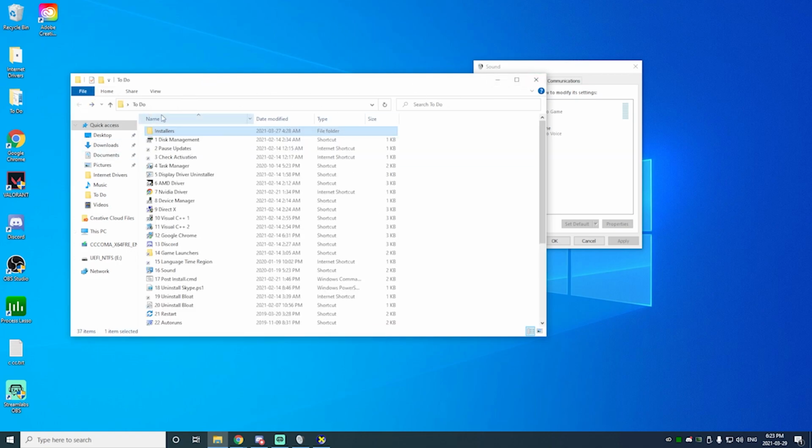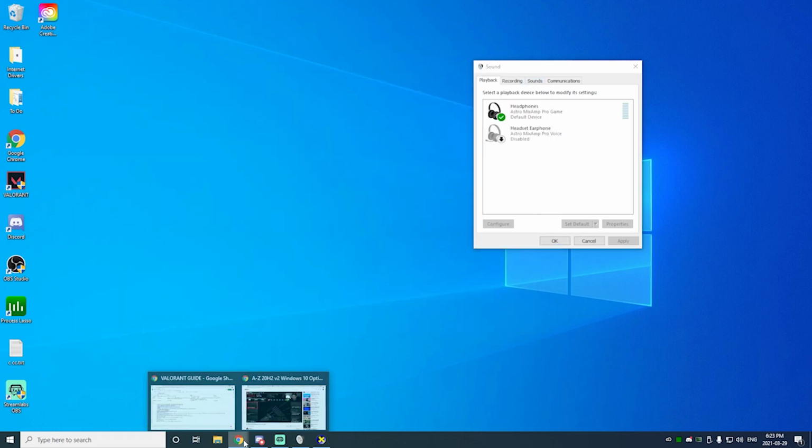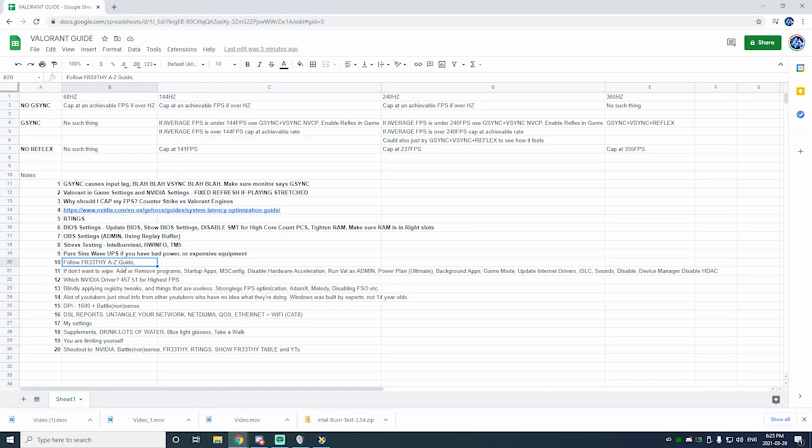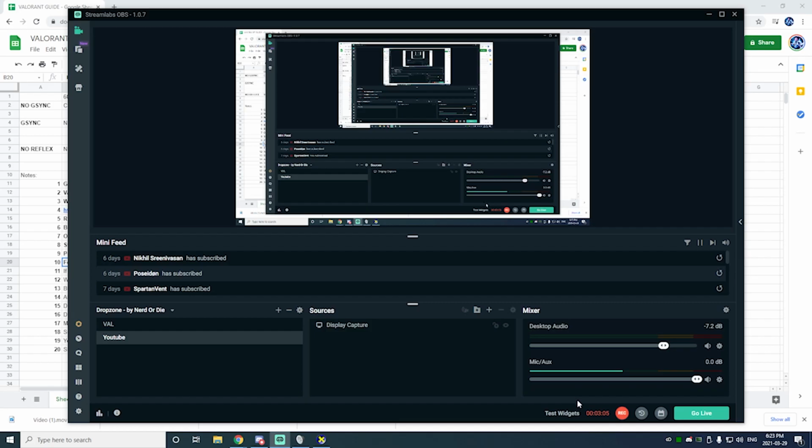I highly recommend going through and applying his A to Z guide. I can't stress it enough. I highly recommend doing this guide if you want a clean and just a great running build of Windows. That's going to cover it for this.